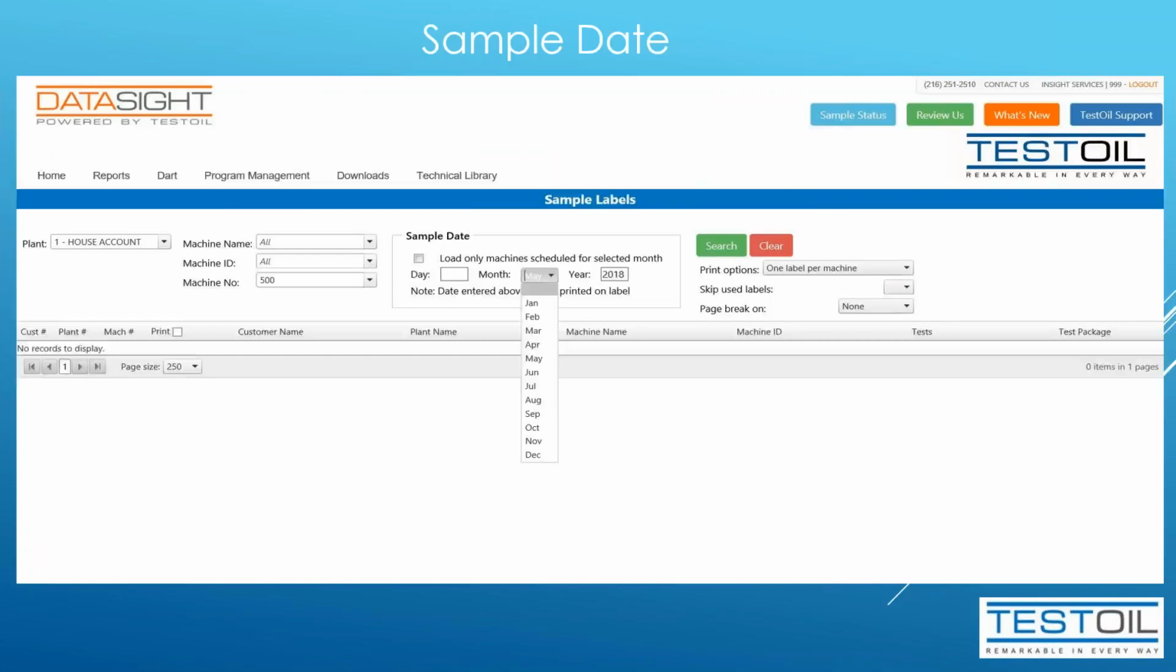You may also do a search for machines that are scheduled for specific months. For example, if you only want the labels for machines that are scheduled for testing in August, you can generate only August labels. So once your label selection is complete using whichever method you choose, you would go ahead and click on this green search button.